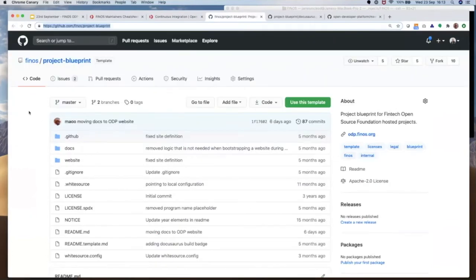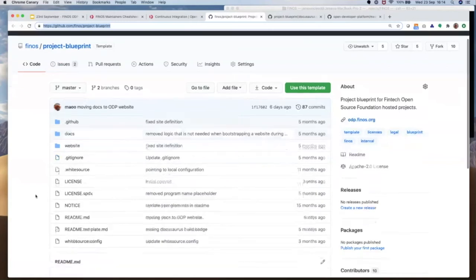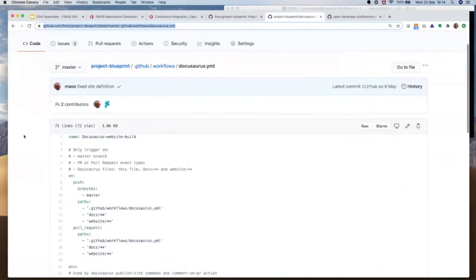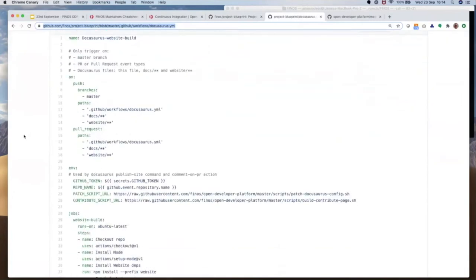Project Blueprint is kind of like the cookie cutter for all of the various open source projects that we have within FINOS. You'll notice up here we've got a green button that says use this template, which means when we get new contributions, we use the project blueprint to create our new projects. Whether you're looking at Glue or any of the other new contributions that have come into FINOS, the projects would have been built using this template, which gives us a lot of different assets to play with, including the first one, which is the Docusaurus GitHub action that Mel discussed.